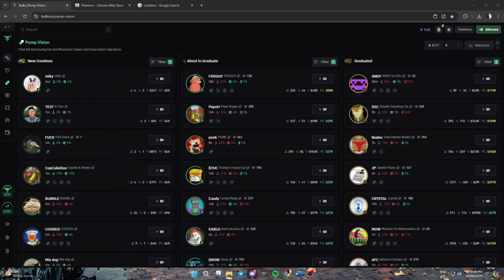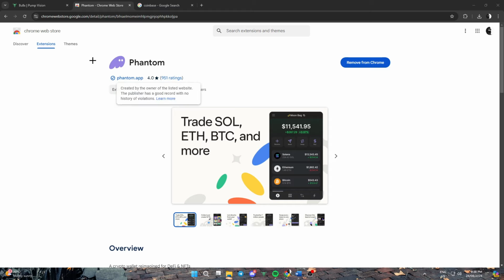So first, you're going to want to download the Phantom wallet extension. If you're on computer, it'll be a Chrome web store extension, so just search up Phantom, it should pop up. I recommend trading on computer, but you can also download it on mobile through the app store, and you'll set everything up through here. This is going to be your wallet for trading Solana, so you'll have your money in here, and that's where you place your trades.